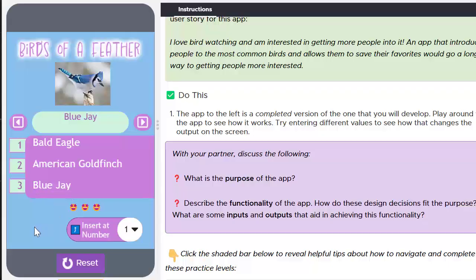So the add button must be append, but then it disappears once the list of favorites has 3 items in it. So that button becomes hidden. We have the insert at number button, which stays there. There's a drop down.